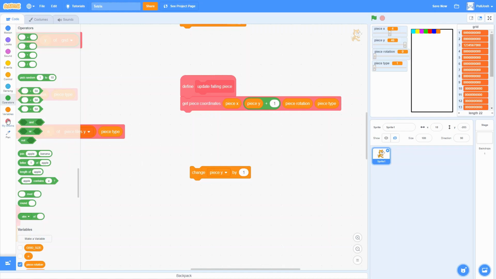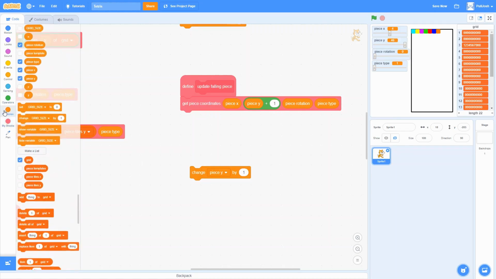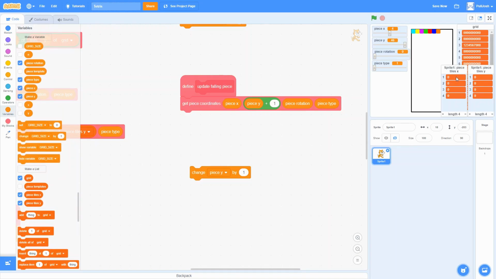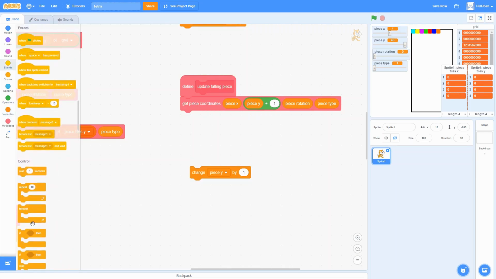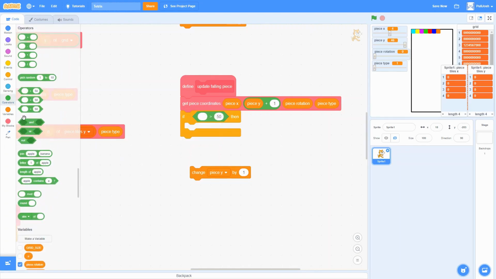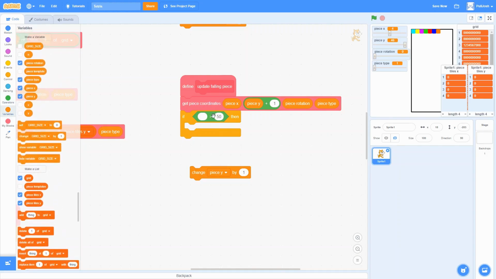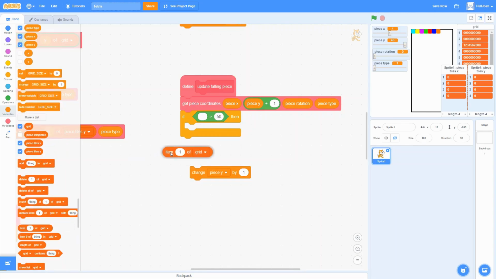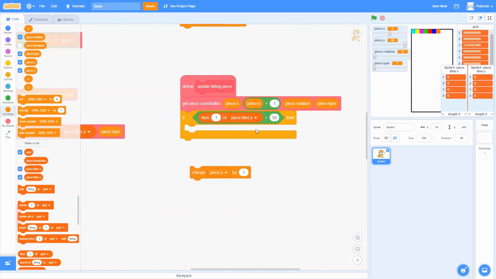And then remember that this custom block that gets the piece coordinates will affect both our piece tiles x and piece tiles y. It'll give us 4 different coordinates for the 4 tiles that make up our piece. And what we want to do is actually loop through all of these. And we want to say, for each one, the y coordinate of the tile, I'm just checking number 1 for now, we'll go through and check all of them. If the y is greater than 22, that means that this particular tile is off the bottom of the screen.